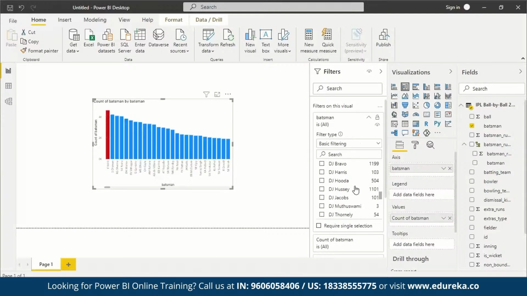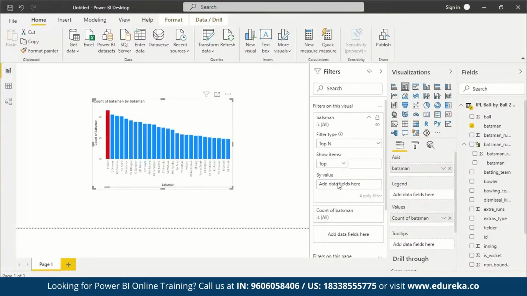So if you want to filter out batsmen only from a particular team, you can just look for them, select them, and then make a bar of them, right? That makes more sense. That's one filter you could play around with. You can also add data fields here.